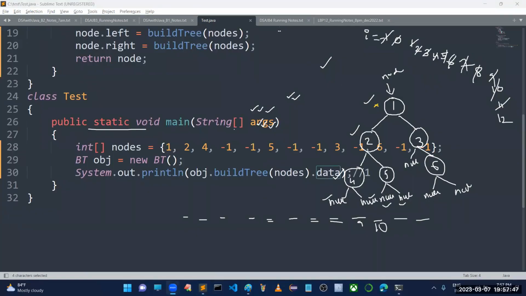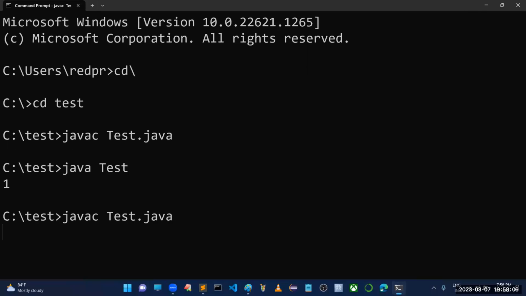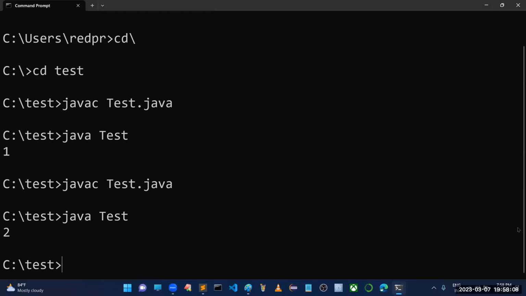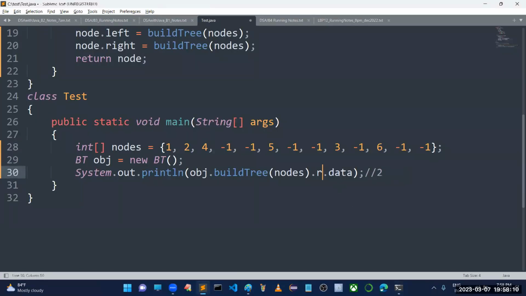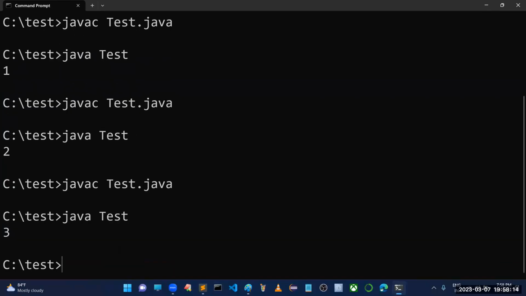Suppose, consider if you have a doubt, this node is going to be returned, right? Sir, its left child I want. Then what can we do? So dot left you can take. And its data I want to check. Is it 2 or not? Now let us execute. We are going to get 2 as output. So I want its right child data. Sir, what output are we going to get? 3. Is it correct?